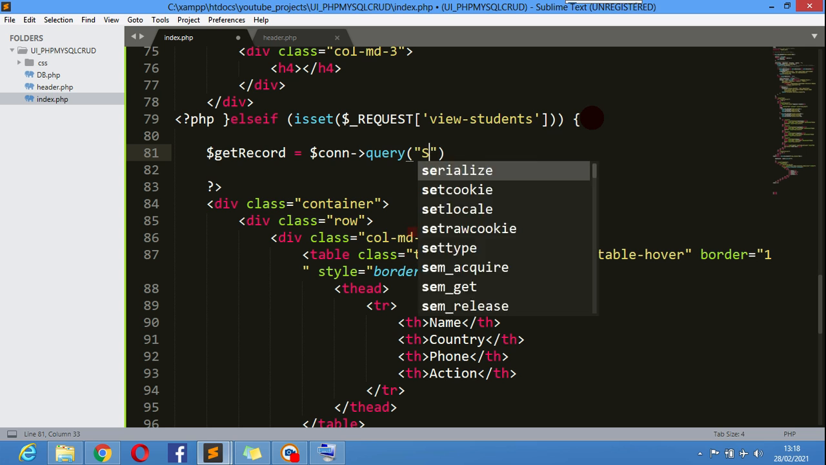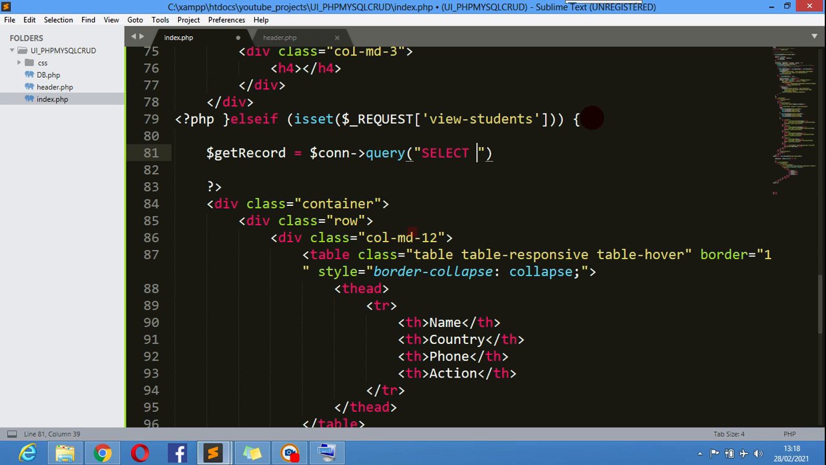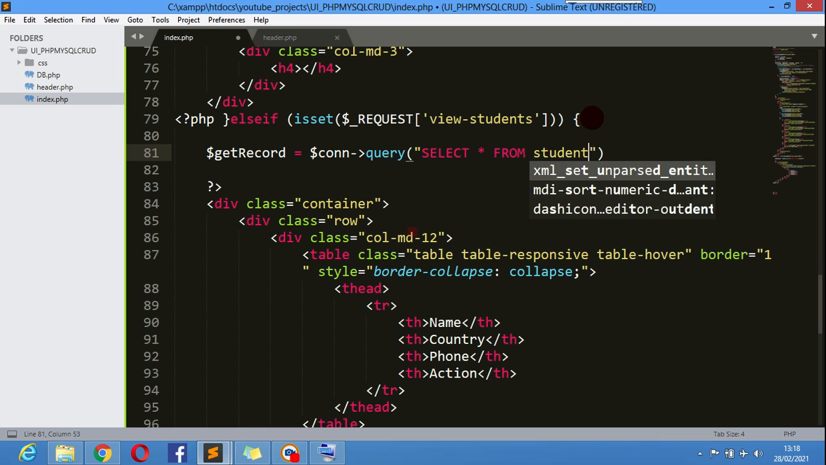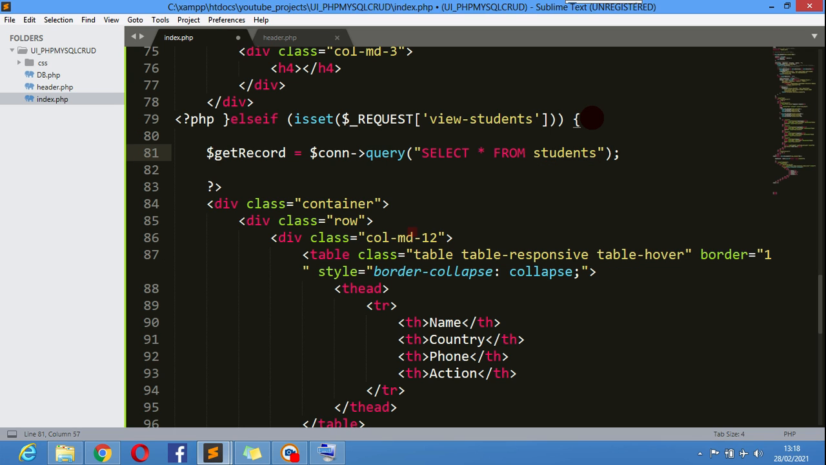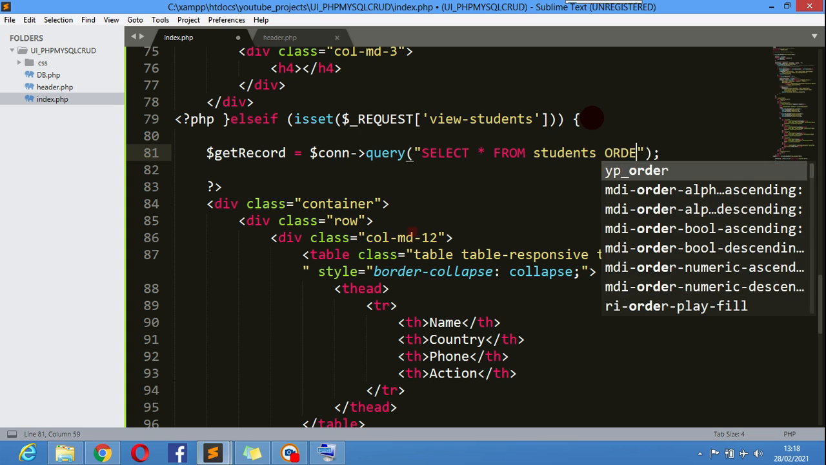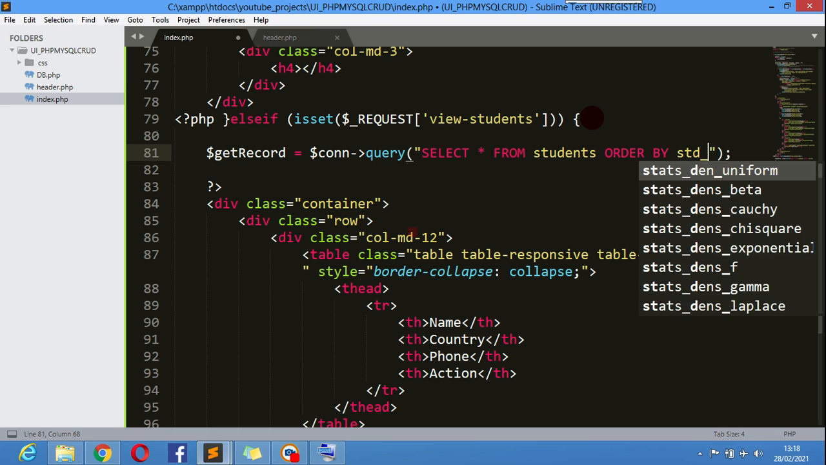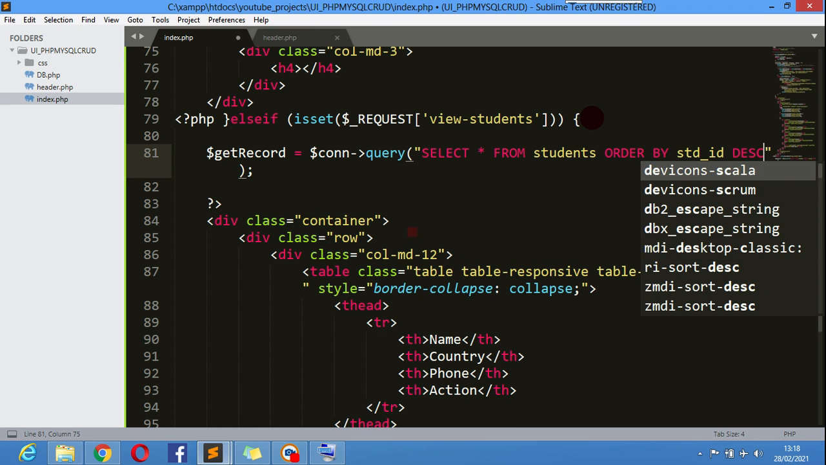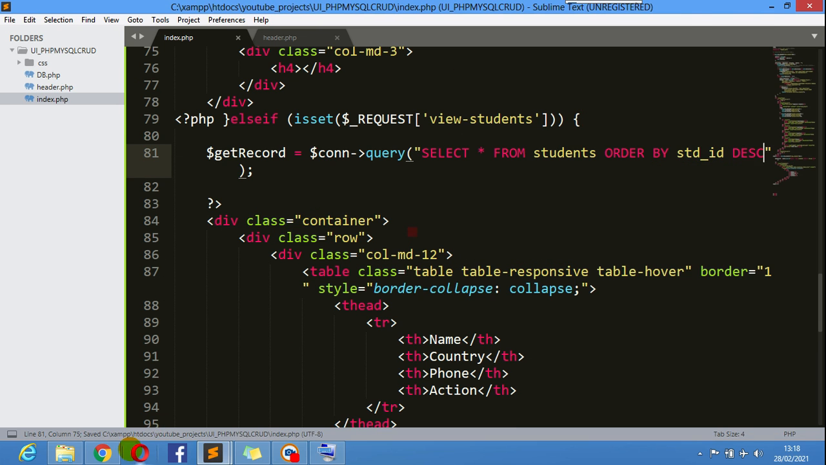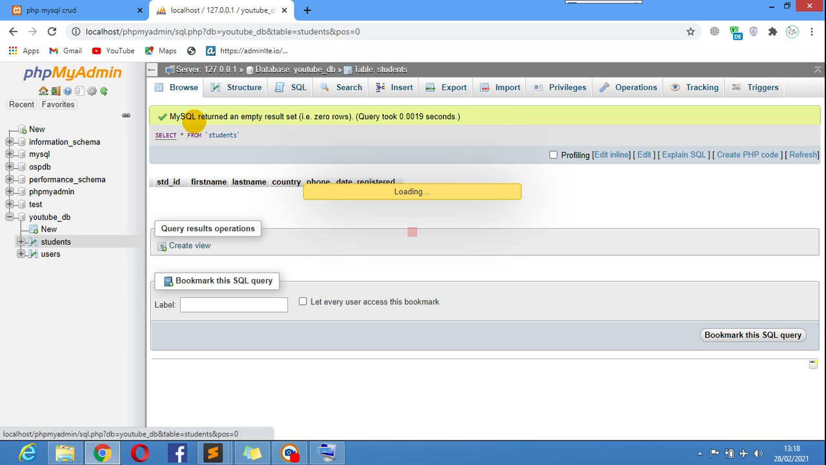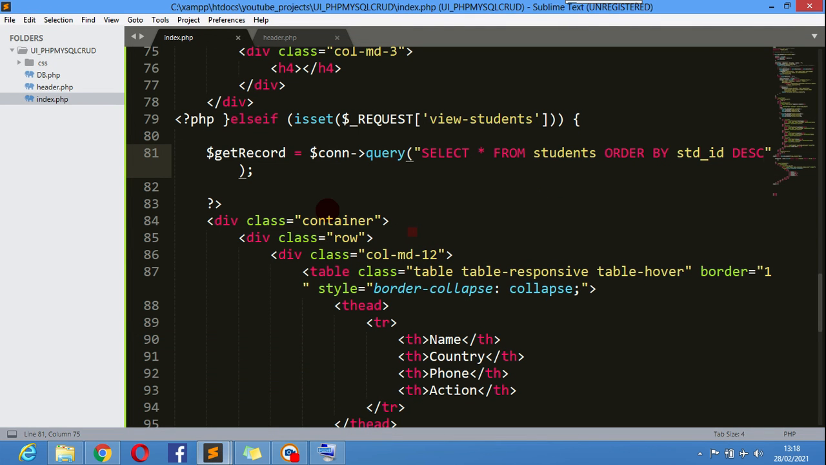I'm going to simply say select maybe everything from students. If that's a table, we are going to be getting things from. And you can also give order, because I want the one I've just happened to insert to be on the top. That's going to be student underscore ID descending. Means let the last one be on top. This is what I'm saying: student underscore ID. I want the last one to be on the top.